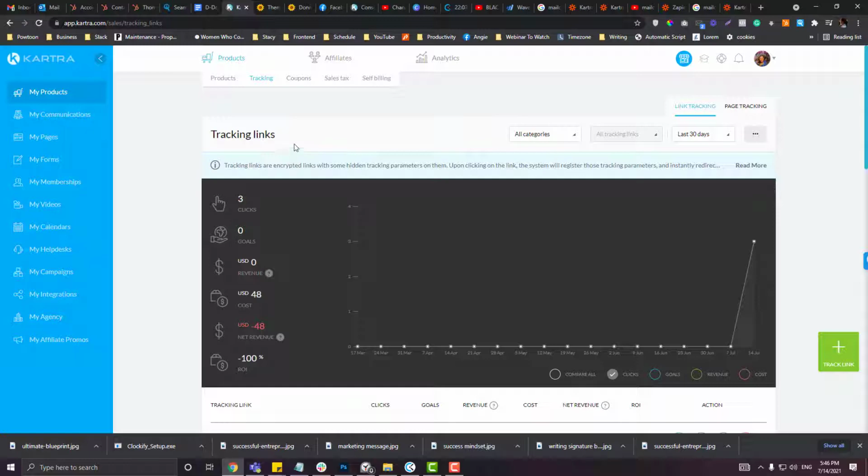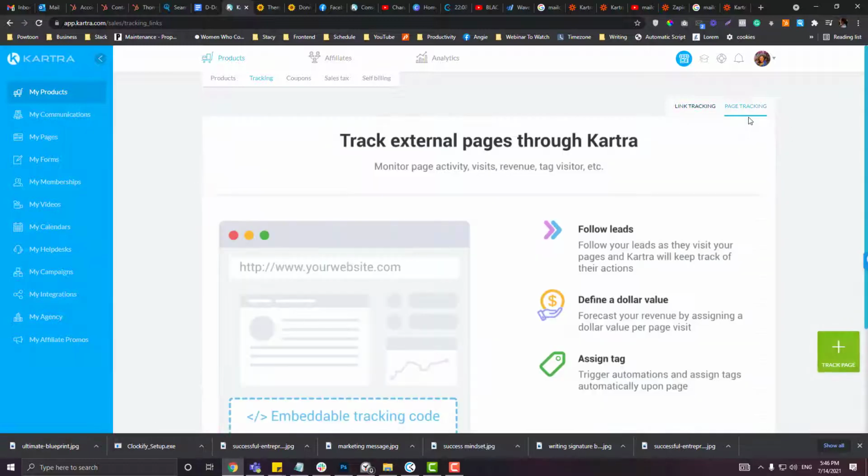So what is the purpose of a tracking feature? Tracking features allow you to track. Let's start first with the link tracking.